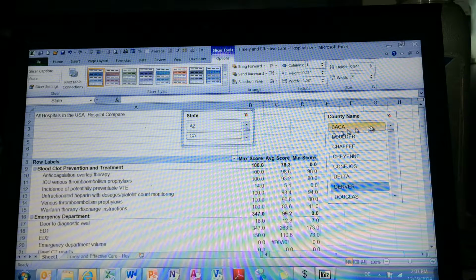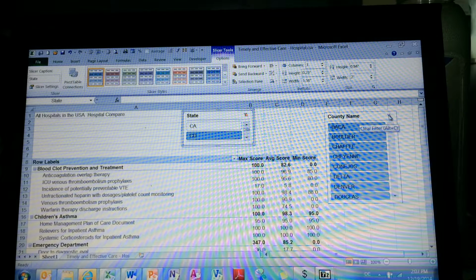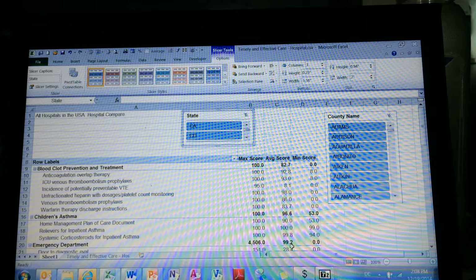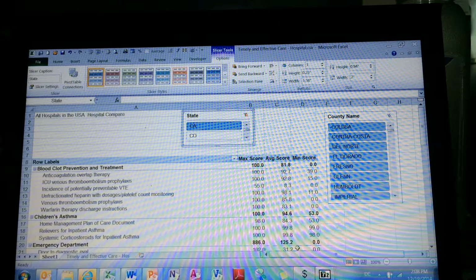If I want to look at Colorado again, I deselect the counties. If I want to look at the U.S. as a whole average again, I can see all those scores. And if I wanted to look at another state, there's Washington, D.C. If I look at California, there's all the averages for Colorado.